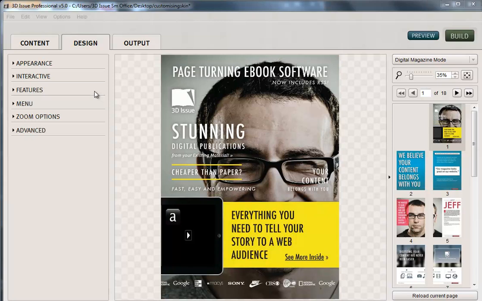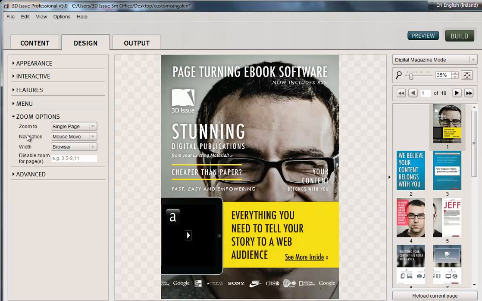So here we're going to look at the zoom options. This is how your end readers are going to find the zoomed in pages of your digital edition. Now this section is found again in design and zoom options. So we'll expand this section and we have a number of options available to us. So we'll just run through these.